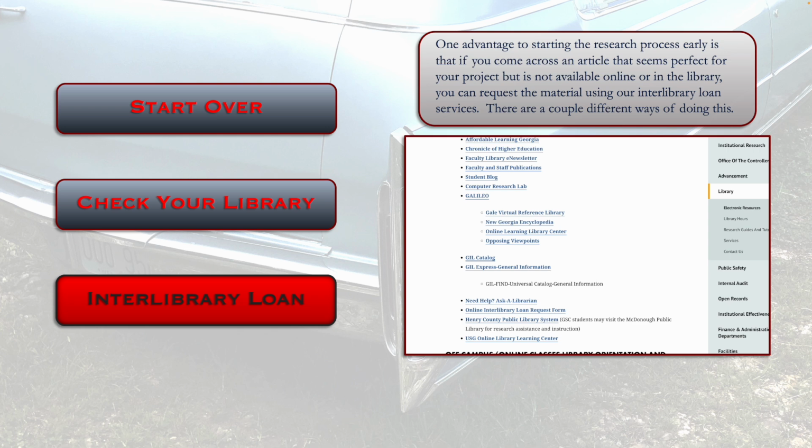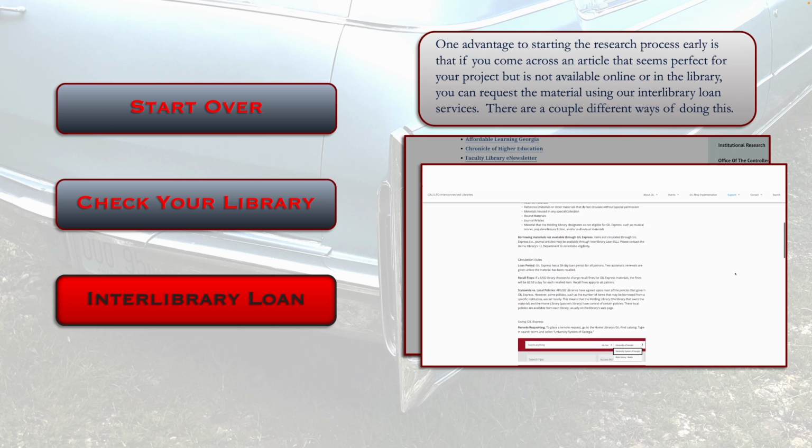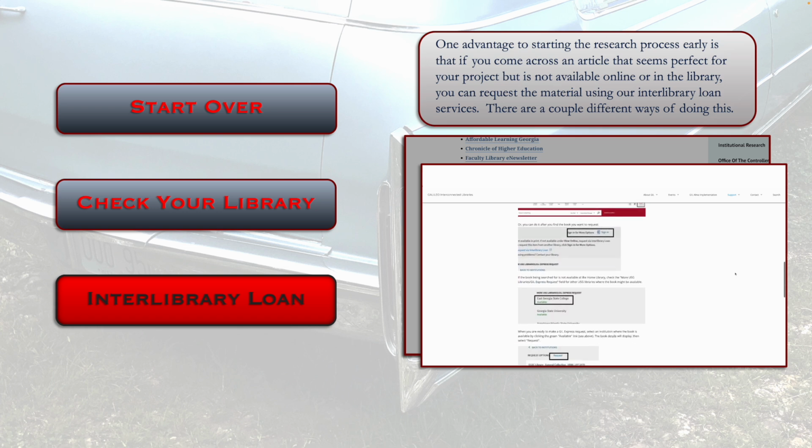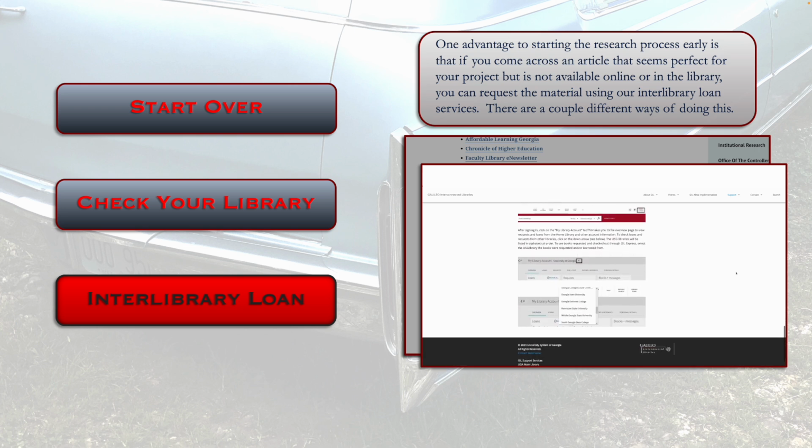The first one is to use what's called the Gill Express. And this is only for books. You cannot get journals, you cannot get periodical articles this way. This is only for books that are held within the USG. And if you click on the Gill Express link, there are some instructions about how to go through the process of submitting a request. And what it does is it goes through the entire University System of Georgia, the entire library system, and finds the book, and then they will mail it to your home institution's library for you to pick up.